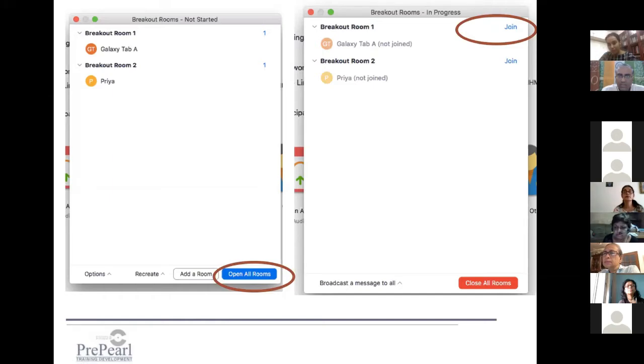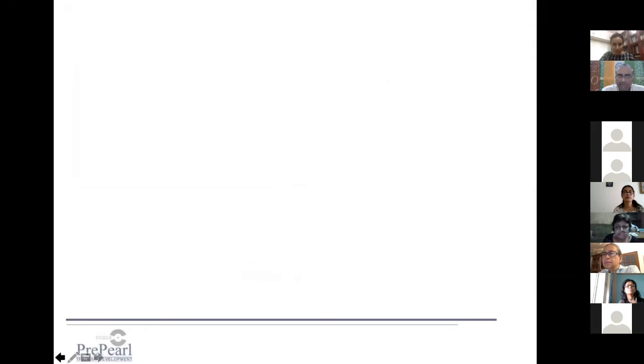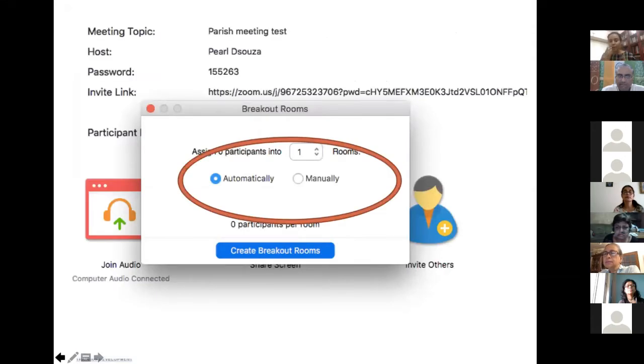And that's when I join the breakout room. So once you actually say, let me go back and make sure it's going. Okay. I'm going to assign how many ever participants to how many ever rooms. I normally take the automatic functionality because especially if it's a large group, it's fine that they get assigned at random. However, if you want to manually assign them, that is also an option.